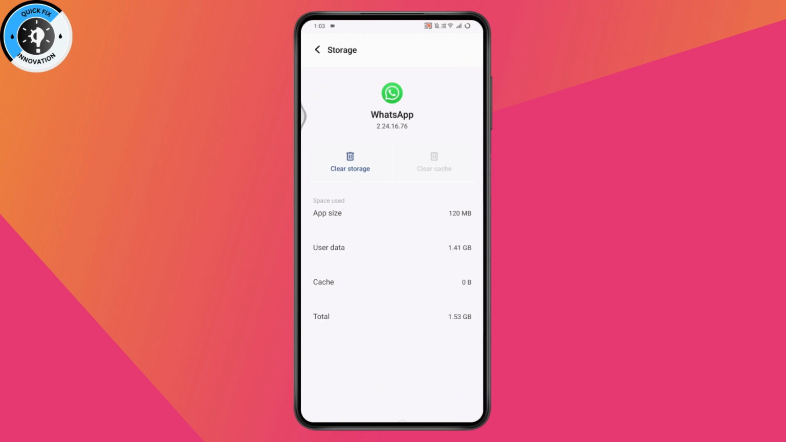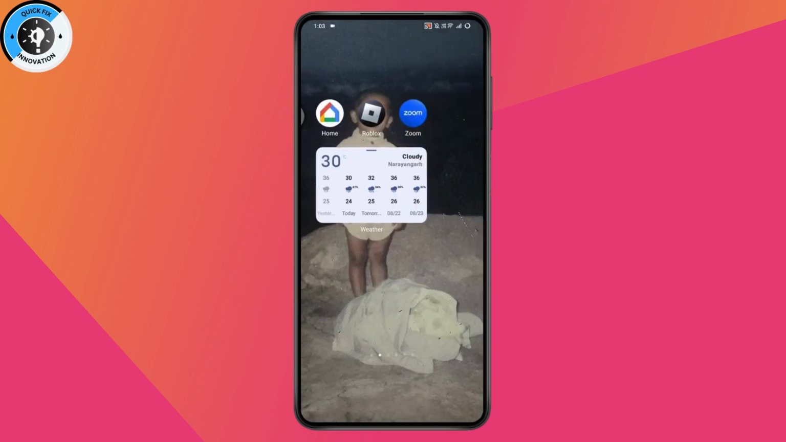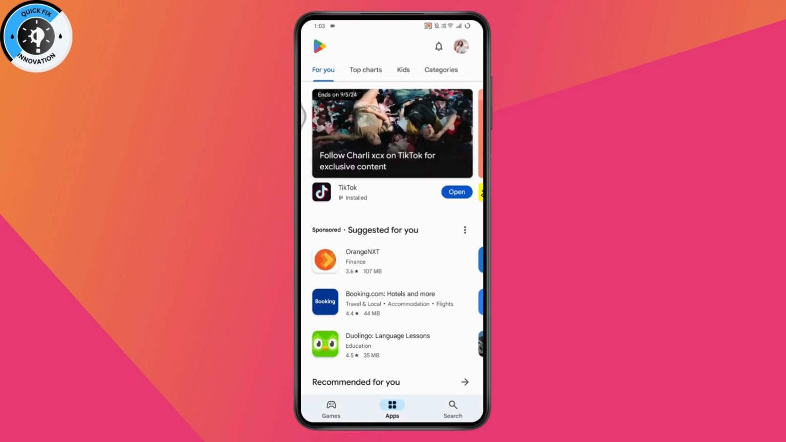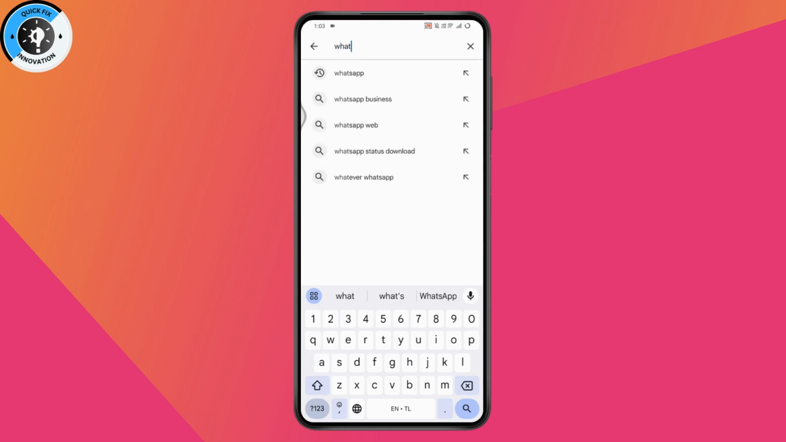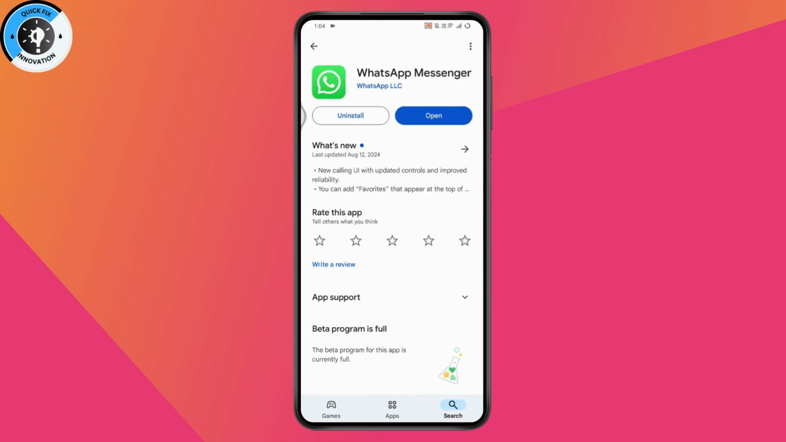But if that still doesn't fix your problem, then you need to go with your Play Store or your App Store. So if you're using Android, go with your Play Store and then go with search, and under search you need to search for WhatsApp. Once you search, now here if you have any updates instead of that open option, then you can simply go with update and update your WhatsApp application.